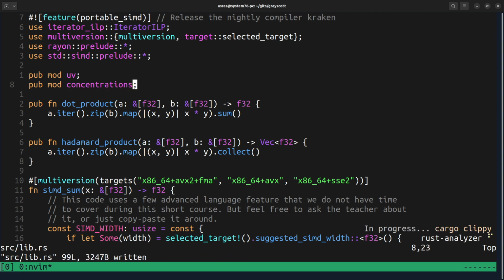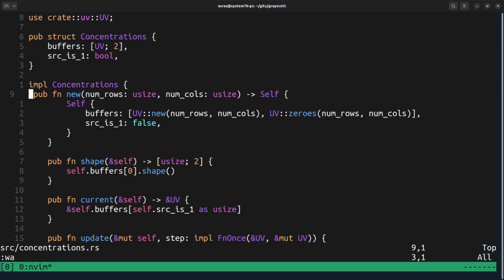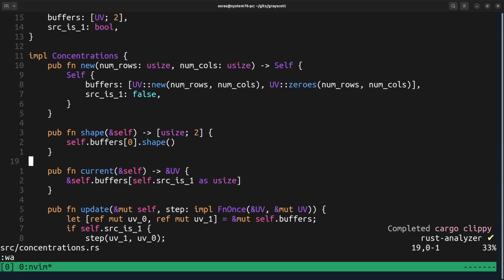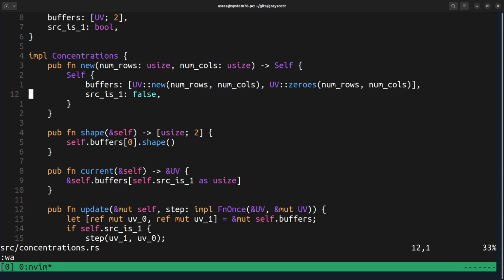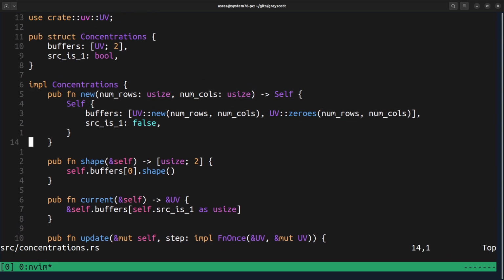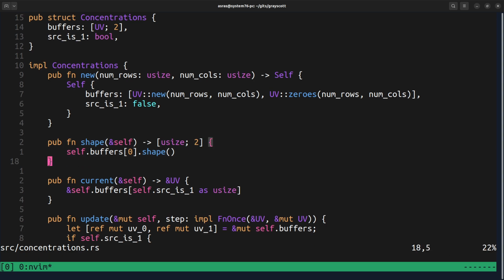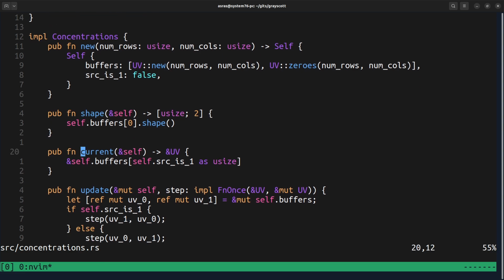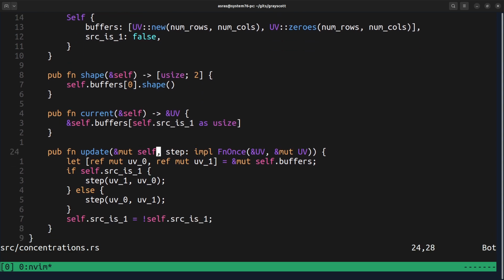Yeah, there's definitely some issue with my setup right now. I'm not sure why. All right, here we go. Great stuff. So we have the new function, which just creates 2 buffers. And then we have the shape, which looks at the first buffer. That's fine. We have the current one, where we access this buffer's array based on the Boolean. Here we go. And then we update.